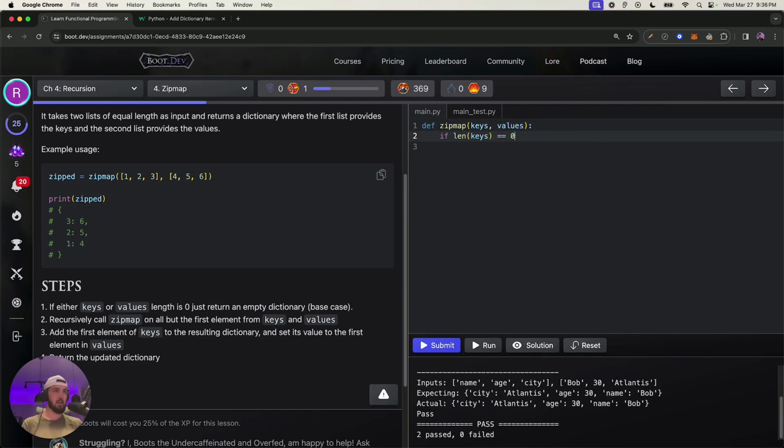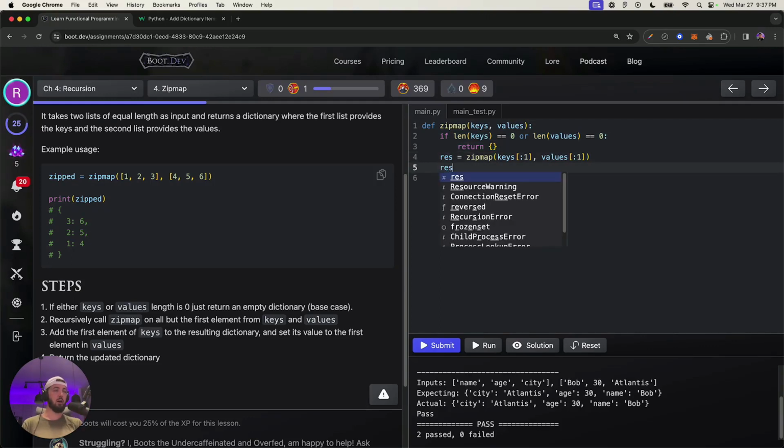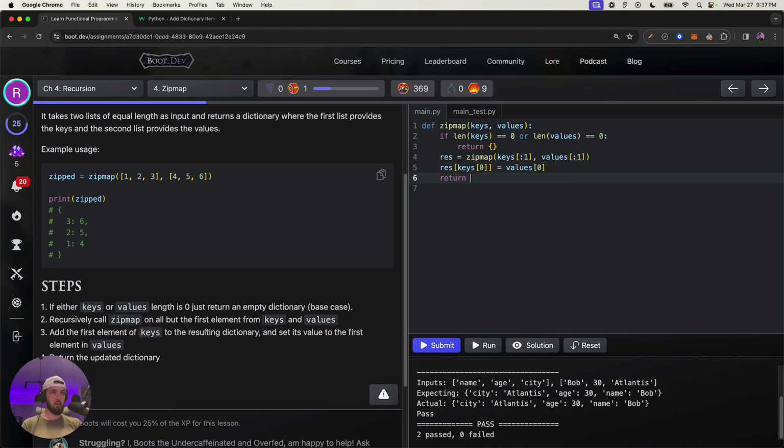So if length of keys is 0 or length of values equals 0, return dictionary, else we have this key deal. So we have result equals the zip map of the keys, slice one off, and the values, slice 1 off. So this is the base case, so we need it to come all the way down to the 0th length, right? And the result of the keys at the 0th position is the value at the 0th position. And we just return that result.